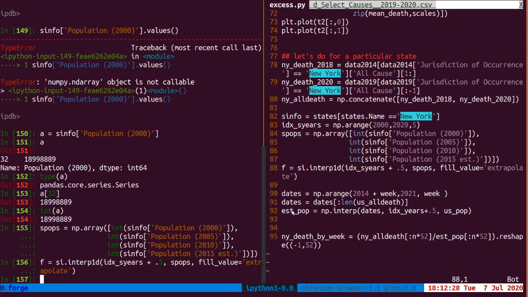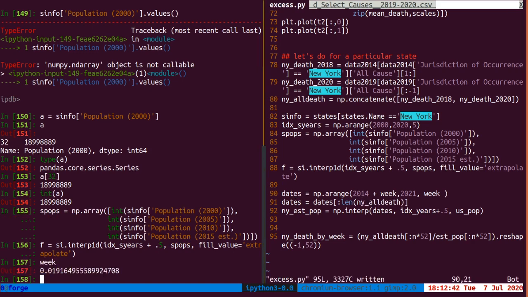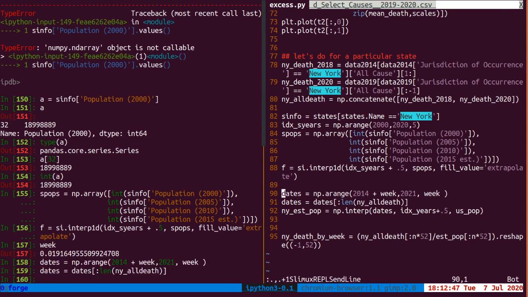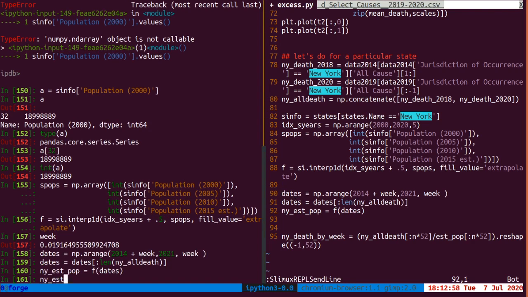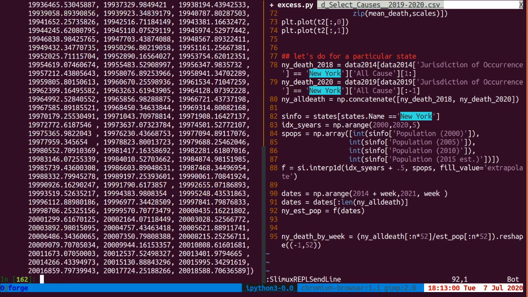So my NY pops then. This is US all death. This should be length of NY all death. Week. What is week? Okay, that stays the same. That should be the same. Instead of interp, we just call it F, and we just call F on the dates. Can I do that actually? Oh good, it vectorizes. That's awesome.